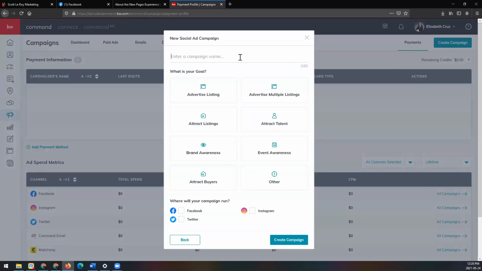First things first, let's enter a campaign name. Now this name is only visible by you, so you can name it whatever you would like, and this can be edited later.